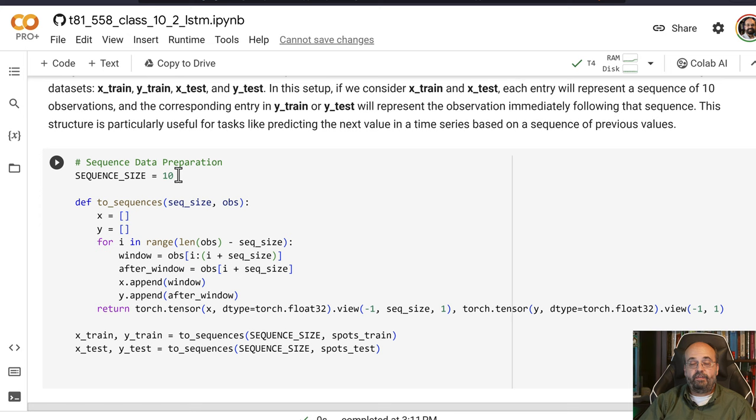So if you've got a whole series of sunspot values, we're going to break them up into sequences of 10. So we're going to grab the first 10, then we're going to slide it one to the right. We're going to grab the next 10, slide it one to the future to the right, another slice. Slide it again, another slice. And that's basically how you do that. And that's what this little function is doing here.